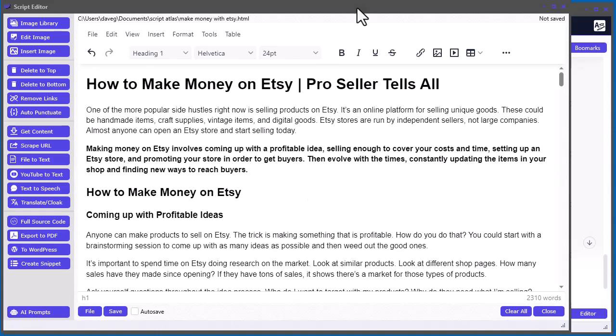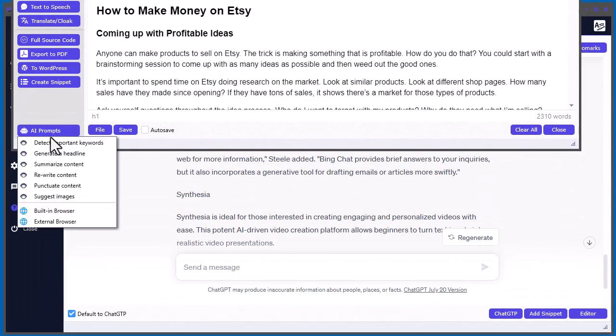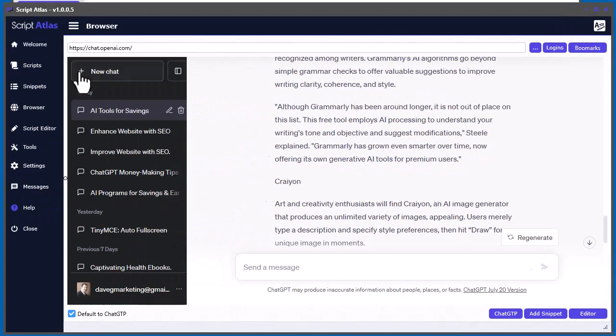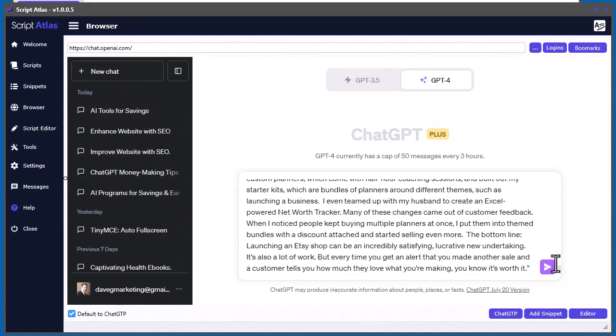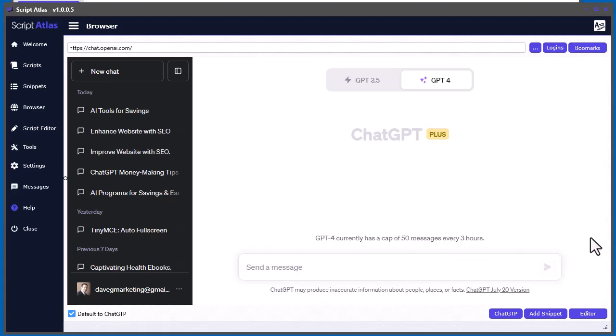Just as I've been showing throughout all the videos here, you can utilize the AI prompts down here and select rewrite content. And it creates a prompt for you. And then in ChatGPT, you can just create a new chat and then Control V and paste that in there. And I'm just telling ChatGPT to rewrite the following content. And you may have to tell ChatGPT to continue a few times because it might only rewrite like a third of it. Then you just say continue. I'll show you. We'll just do it right now.